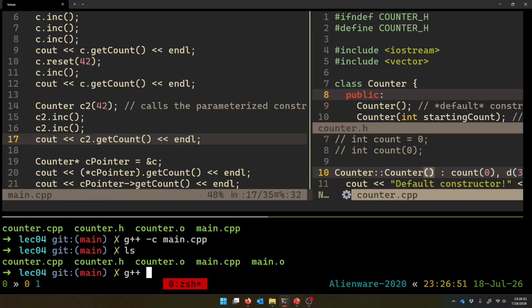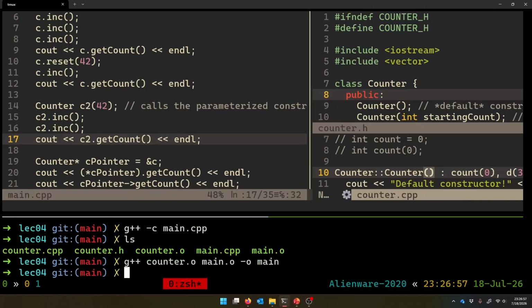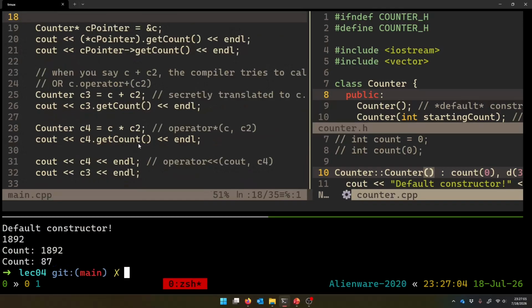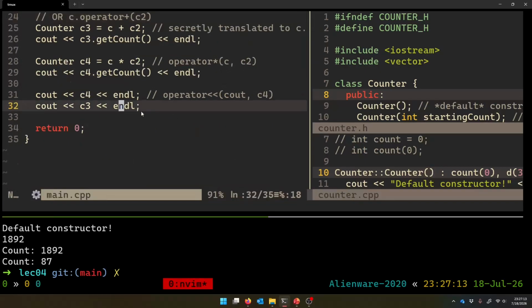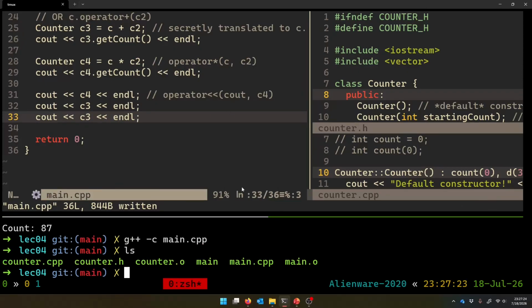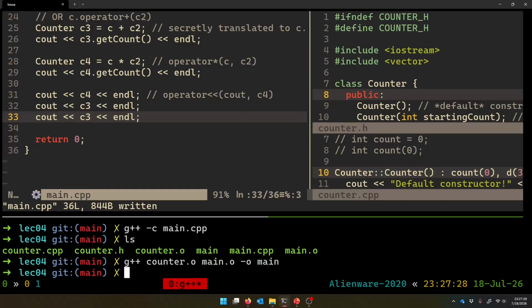So if I say g++, give it all the .o files, counter.o, main.o, and then call the final thing main, it's happy, and it runs. And that's really nice. And so if I change a line of one of these files, then I'm set. If I add another line here, let's print out C3 again, then it's just main.o that needs to be recompiled. So recompile just main.cpp, keep the old counter.o, and now I relink. And now I'm going to get that thing printed out again.